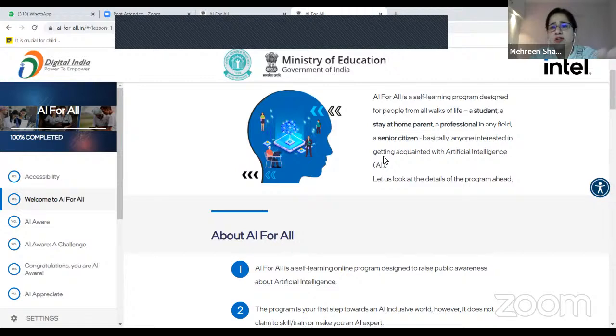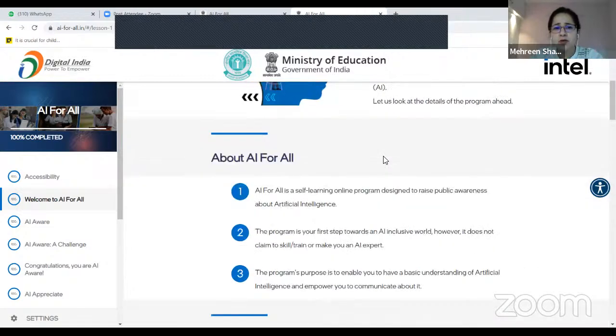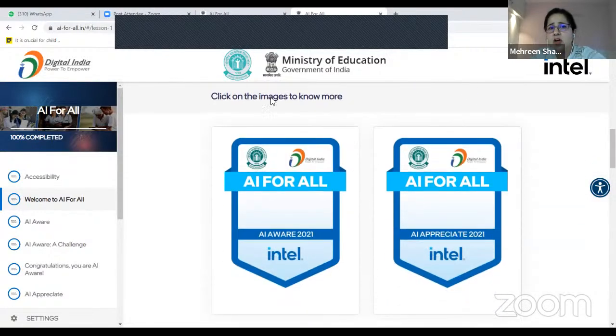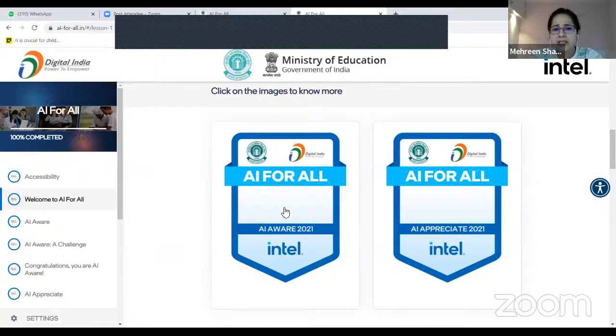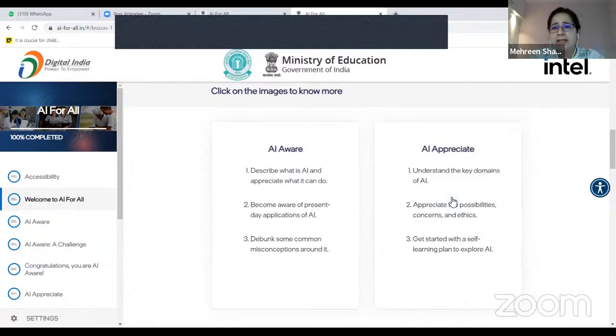The first page talks about your AI for All program. So just read it. Whenever it says click on the images to know more, click on it. It has some information. Read that. Don't miss any click, because otherwise that will not mark your completion. So just go down.